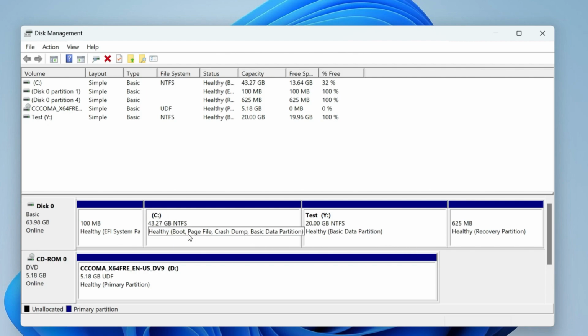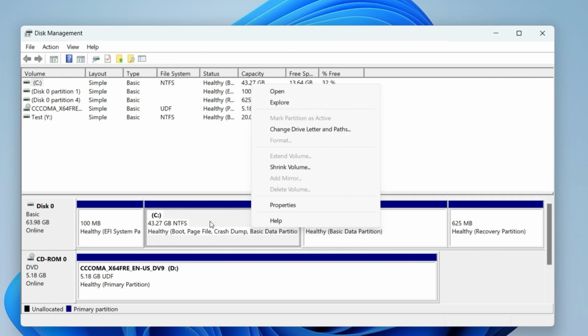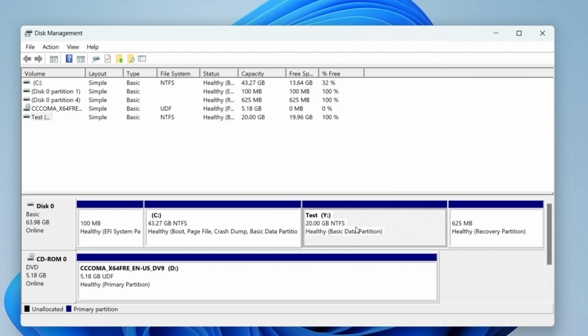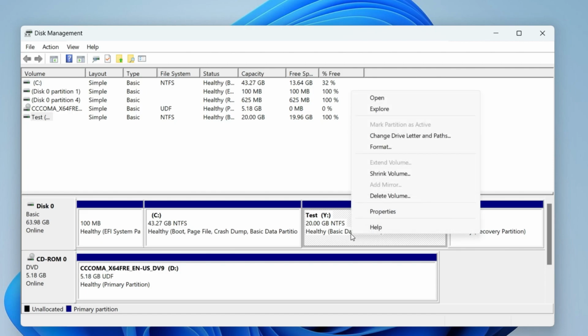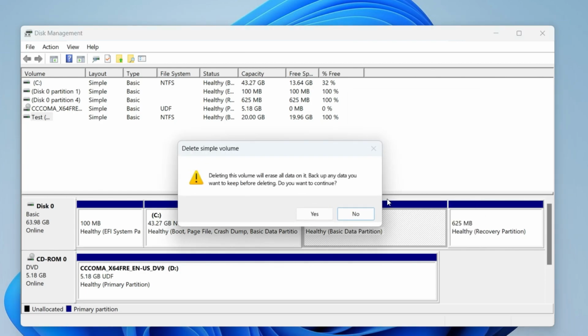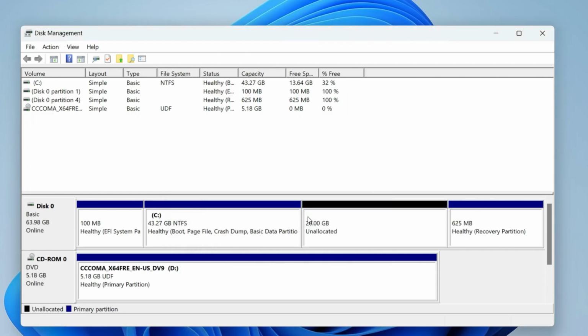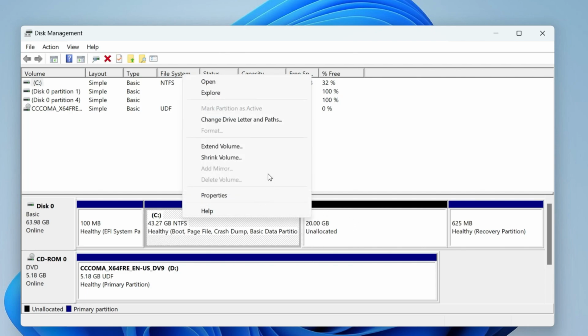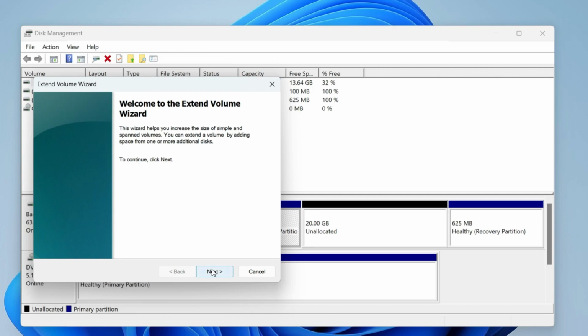And now the C drive can be extended to absorb this drive. So if you right click on C, you can see we have the extend volume option, but it is not active because this drive Y is still a drive. It should be unallocated space. Only then we can extend it to C drive. So let's do that. I will right click on this Y drive and then I will click on delete volume and then just yes, and it has become unallocated space. And now C drive can extend this unallocated space.